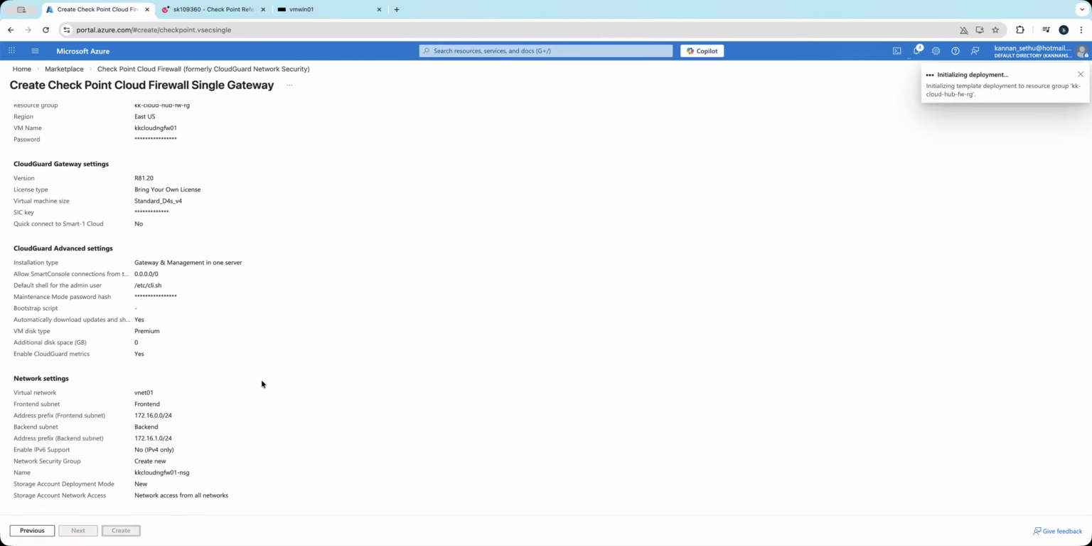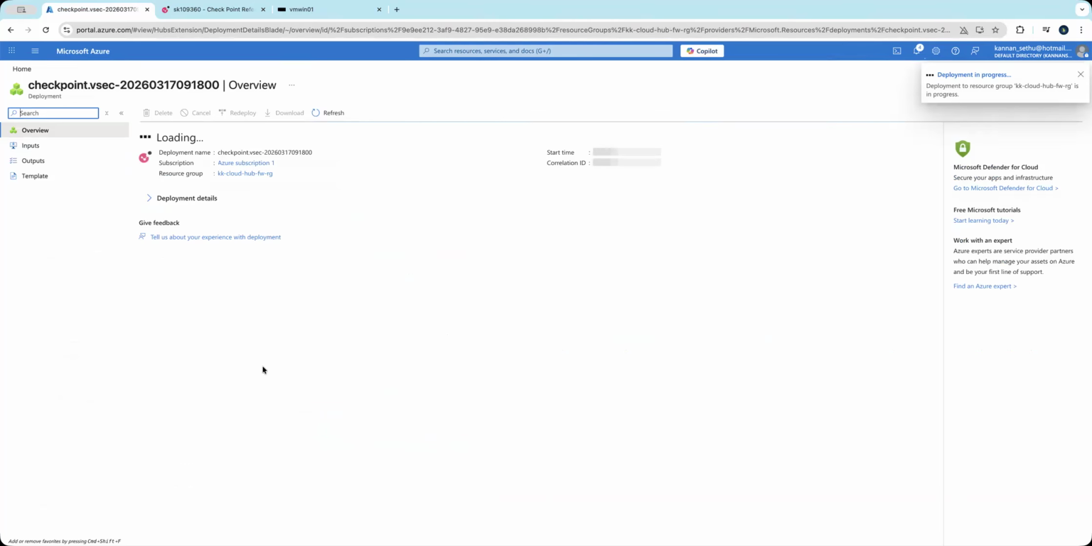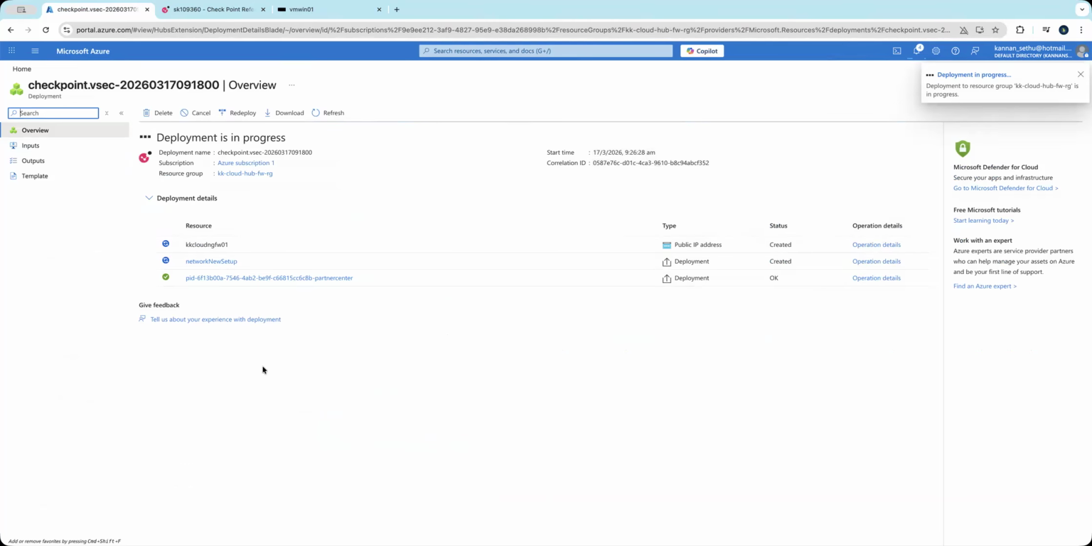I'm going to create it. Once the deployment is started, in case any error comes during the deployment process, it will be showcased here also. Then after that you can do redeployment, delete and redeploy.